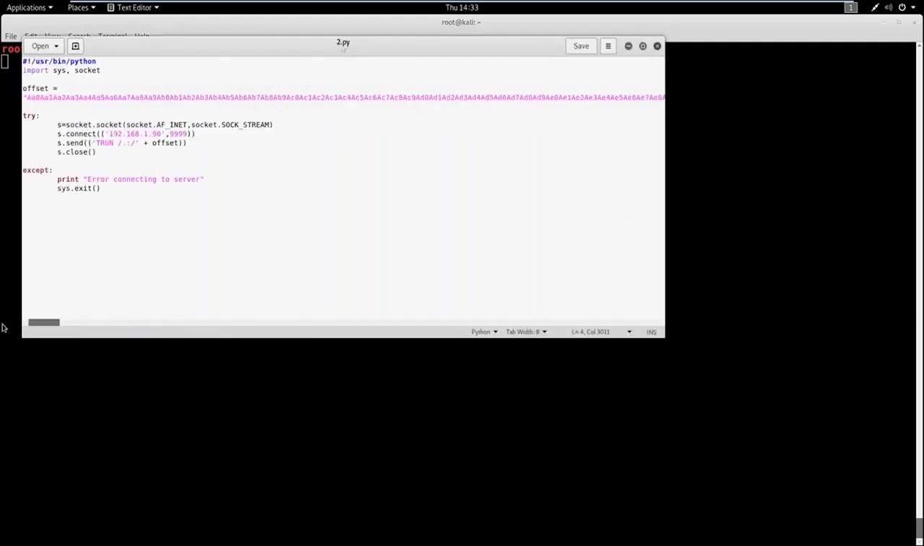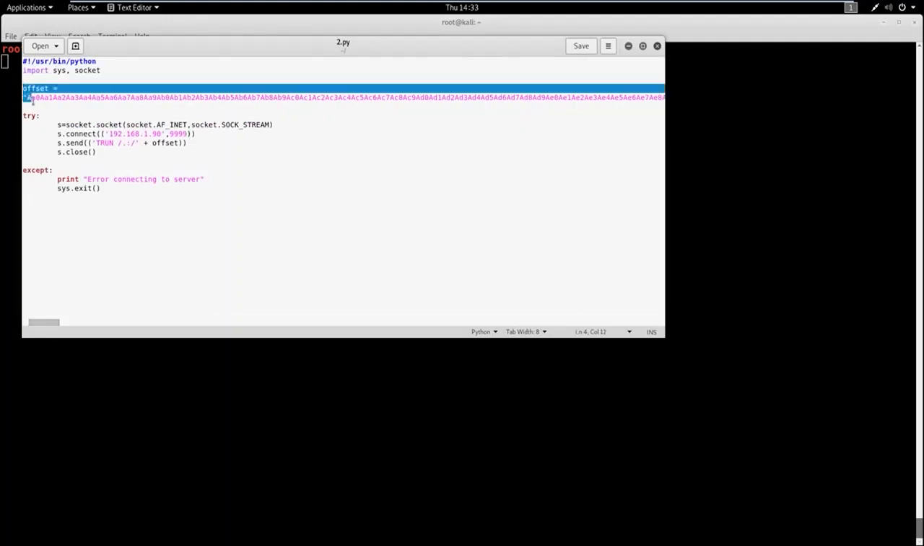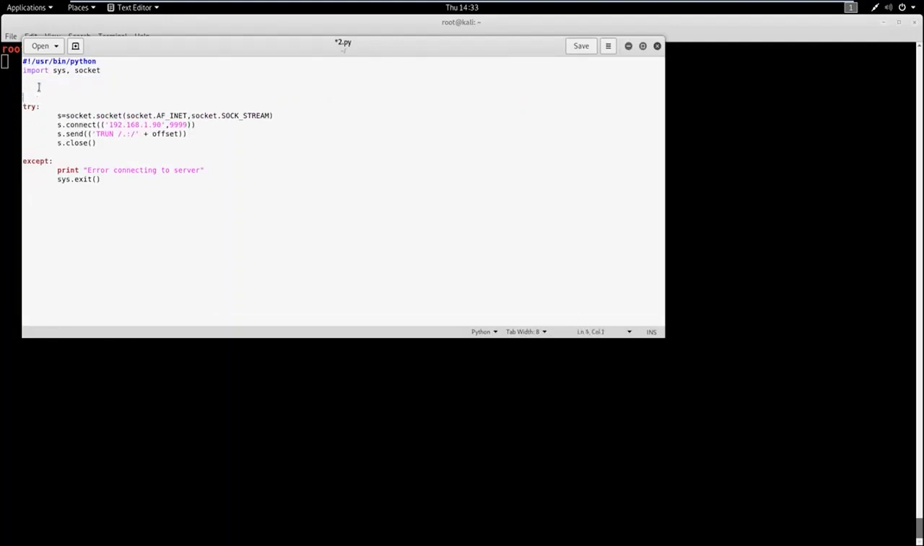What we can do here is just delete this offset variable because we don't need that anymore. Instead, we can just write shellcode here, and we'll switch out this offset variable to shellcode. Then let's set this equal to A times 2003 plus B times 4. Let's make sense of this real quick.